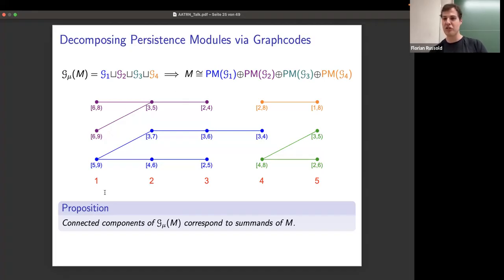And this proposition here is a little bit vague. I don't want to get, for time reasons, into the technical details of this result, but you can actually show that components of this graph and summands of the module correspond to each other. So why is this useful?